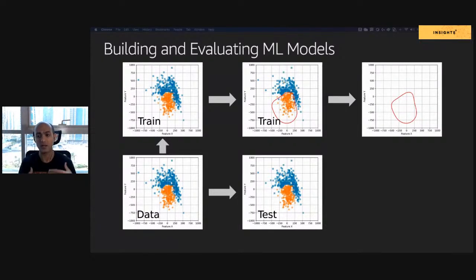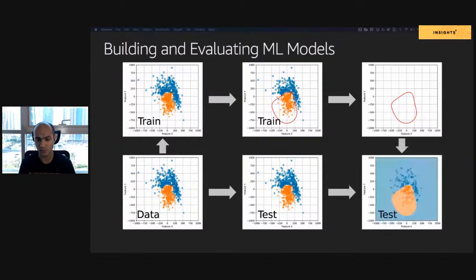I will apply my model to my test data that I know, and then I'd be able to measure the accuracy. If I'm happy with the accuracy, I will go live. If I'm not happy, I will keep training. This is how we apply machine learning in fraud detection.